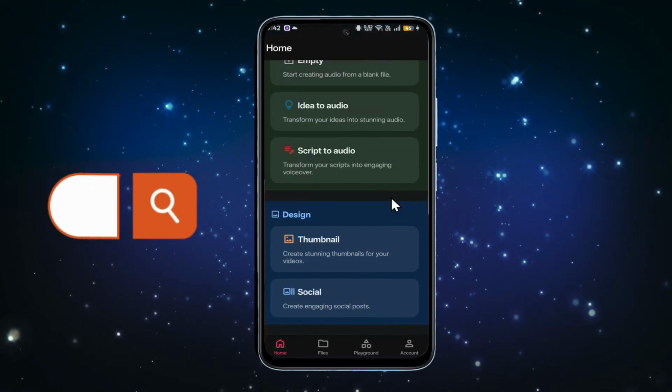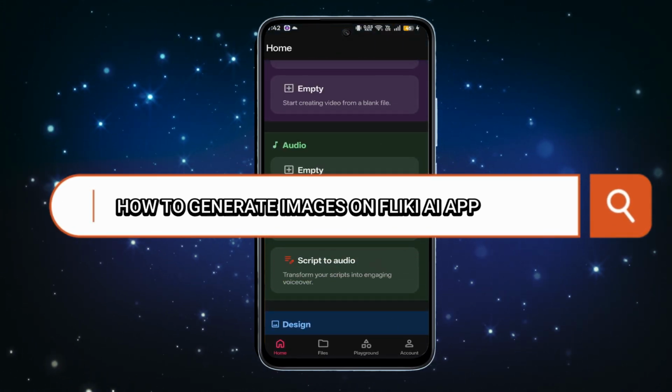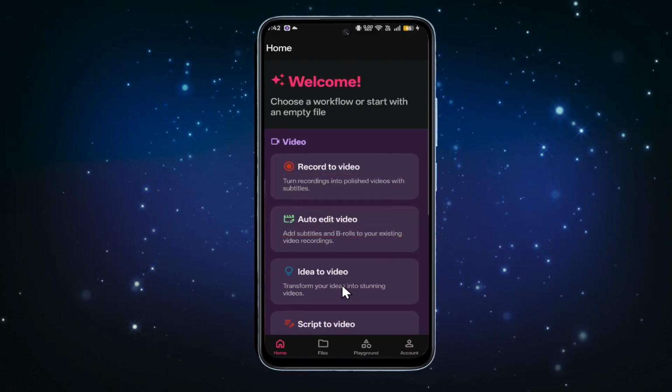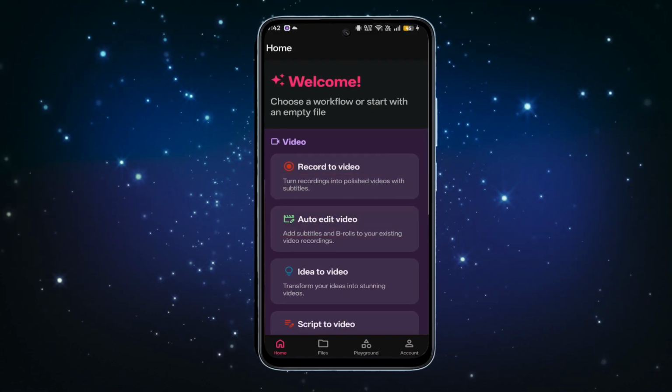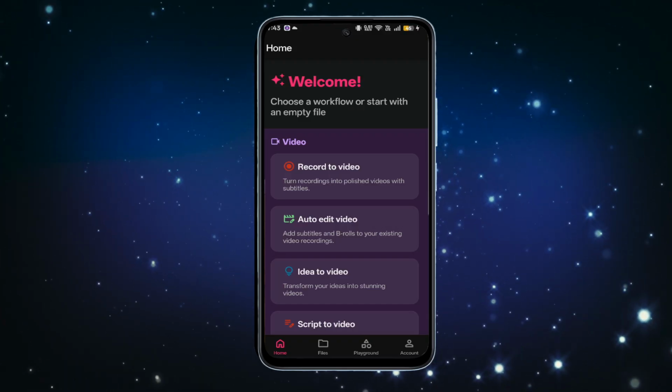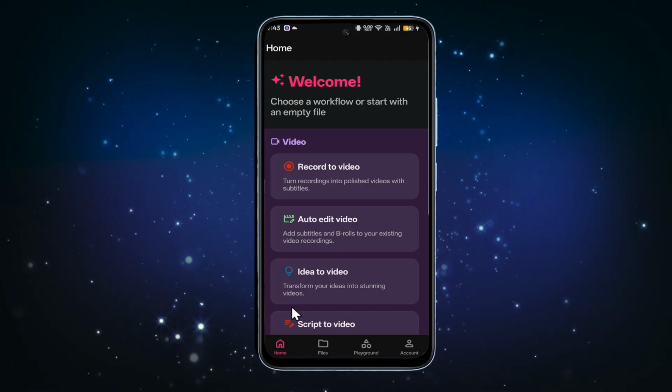In this video, I'm going to show you how you can use the image generator inside the Fliki AI editing app. So let's get started right away. First of all, open up Fliki AI on your smartphone and log into your account using your email address or your Google account. After logging in, you will end up within the homepage.